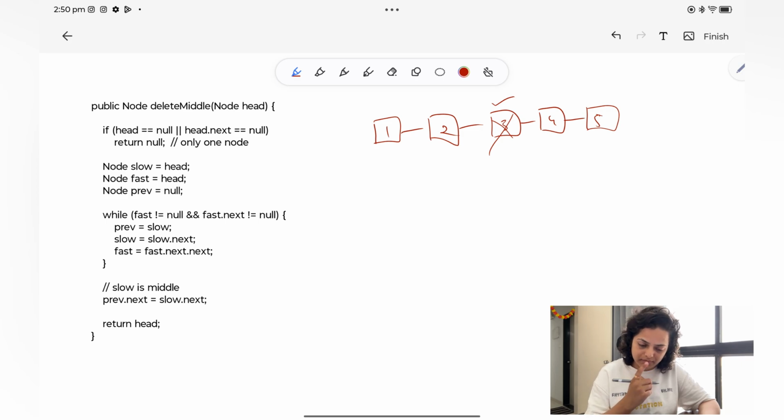So basically what we need to do is find the middle element, and then change this link to this, and delete 3. So how can we achieve that? Using a fast pointer and a slow pointer, we will find the middle element of the linked list.